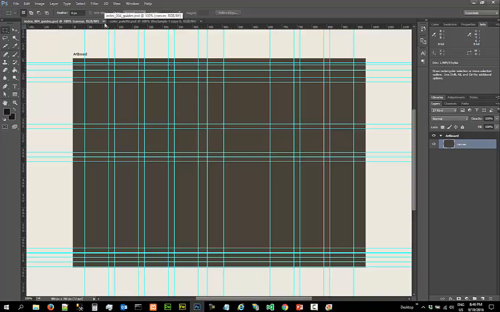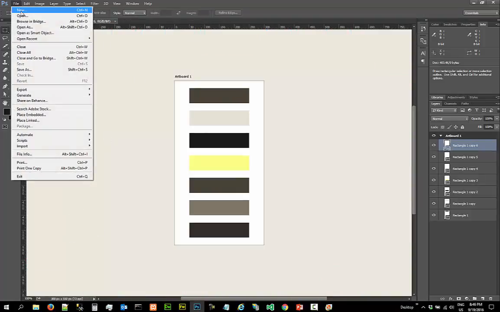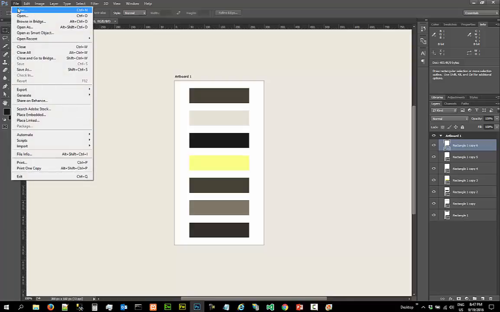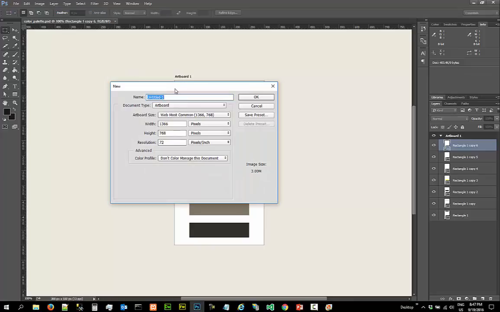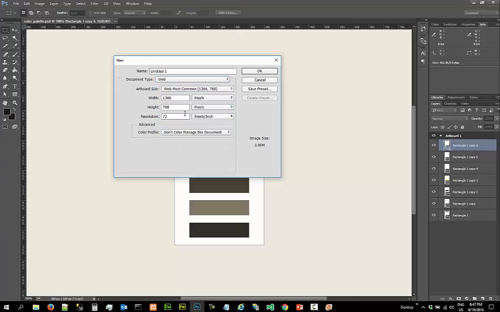Let me close this first. So let us create a new file in Photoshop. So Photoshop is opened. So this is Photoshop CC, I think it's 2015 version. So let's do a file new in Photoshop. And we want to create a document type called web. Okay, web document type. And let's call it index.